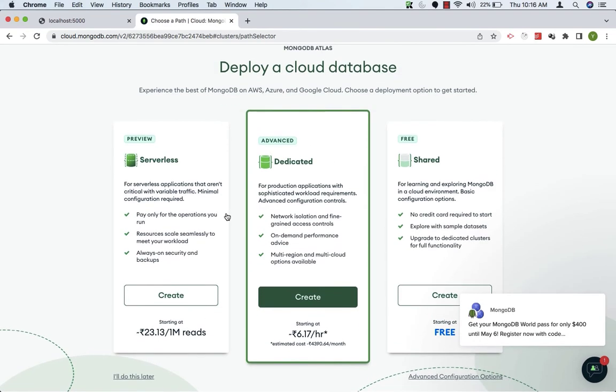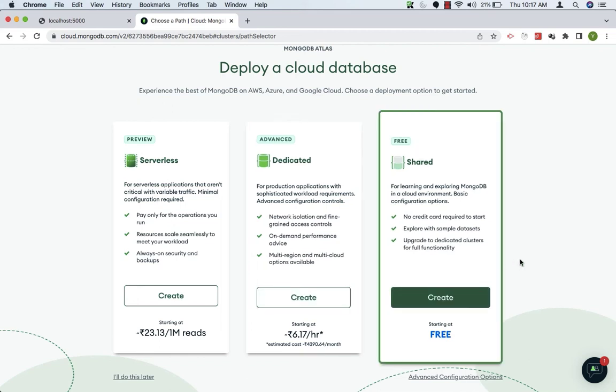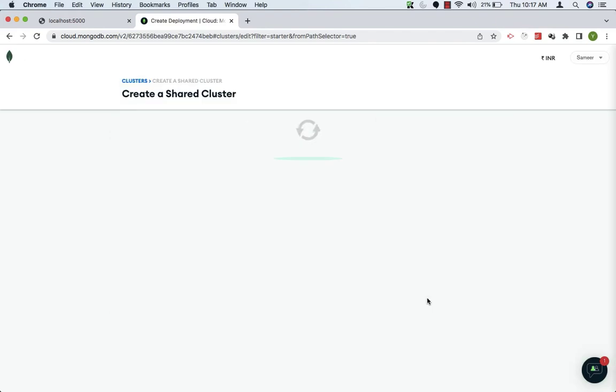Okay, so here are the options: serverless, dedicated, or shared. So let me close this. So this is the free one which we wanted to use. Okay, so let's click on this and then let's click on create. Okay, so a cluster will be created. Okay, so let's click on create.